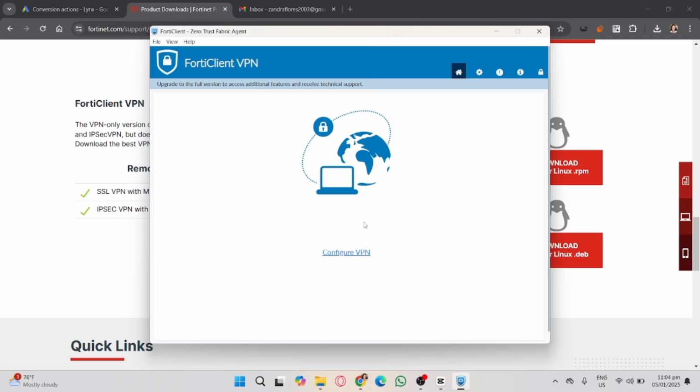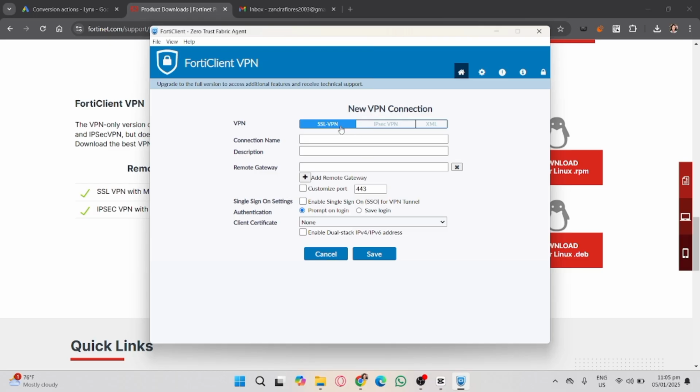Now, in the FortiClient VPN interface, click Configure VPN or add a new connection, and then fill in the required fields. So for the connection name, enter a recognizable name. For example, Office VPN or your name. It's up to you. So in this case, I'm going to input my name. And don't forget to add a description.